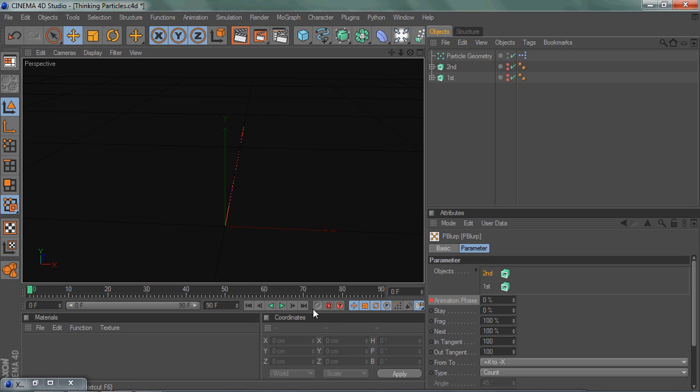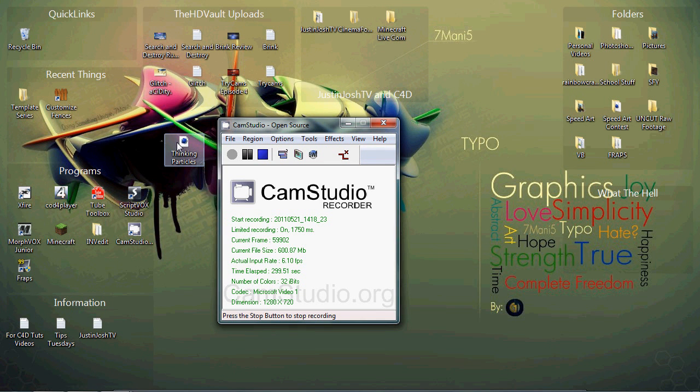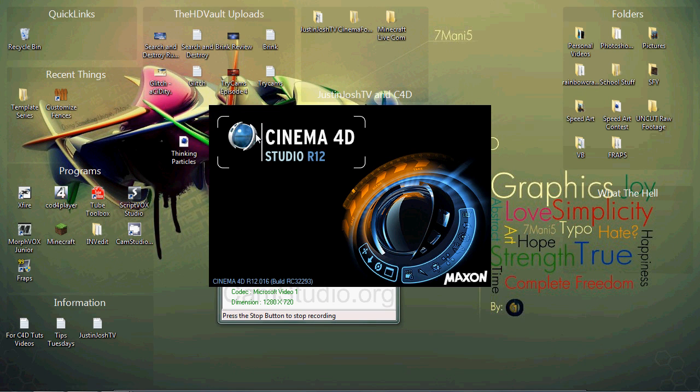So let's see. Let me close Cinema 4D and reopen it. Sometimes it like messes up and doesn't work.